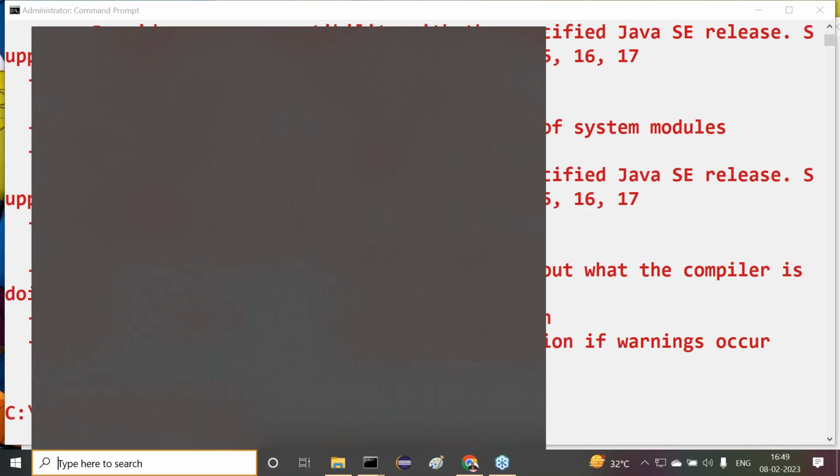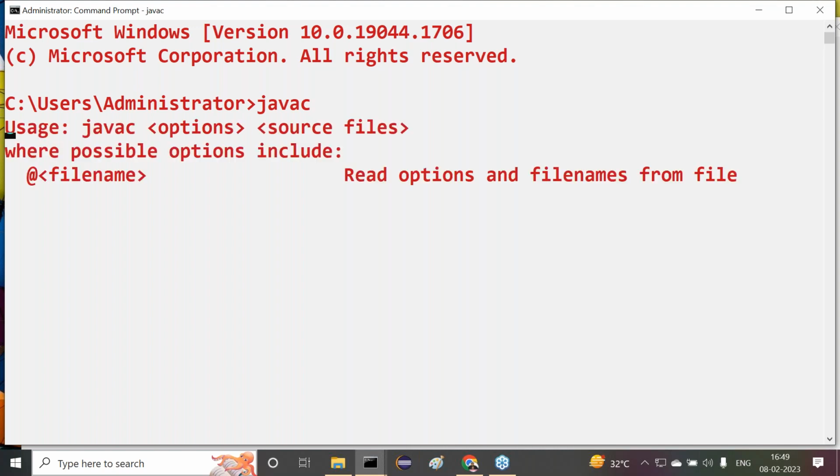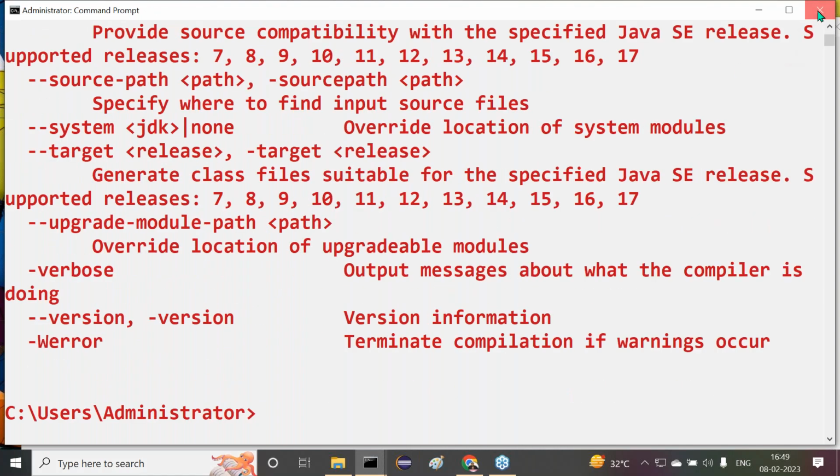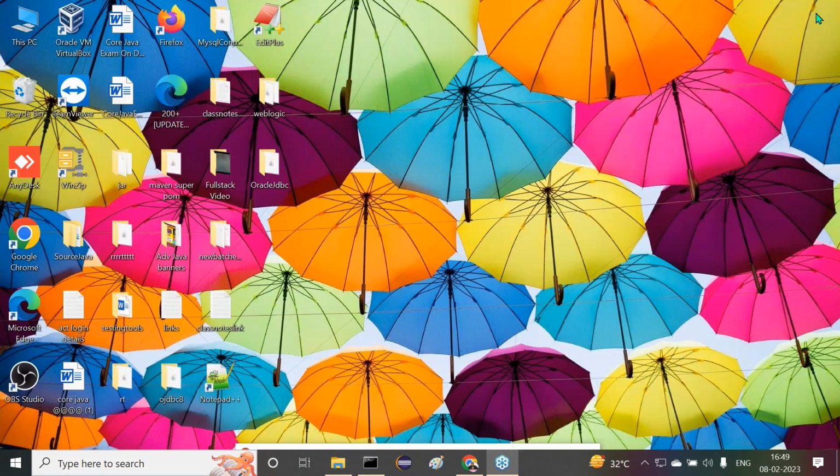Again, open this CMD and search for command prompt. Then type javac. There we are getting the Java. That means in any number of command prompts now, we are able to get the Java command clearly. So we can use Java in all command prompts without setting the path environment variable every time. Clear to all of you?